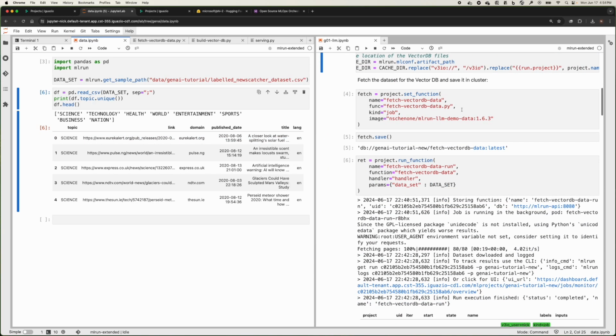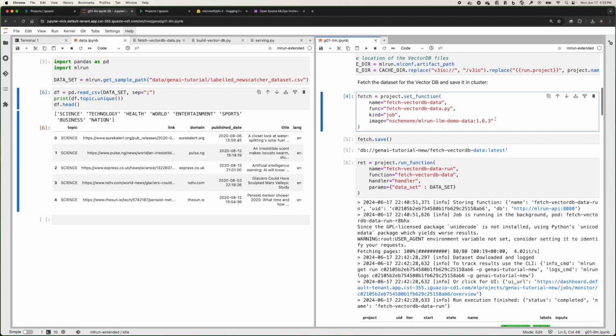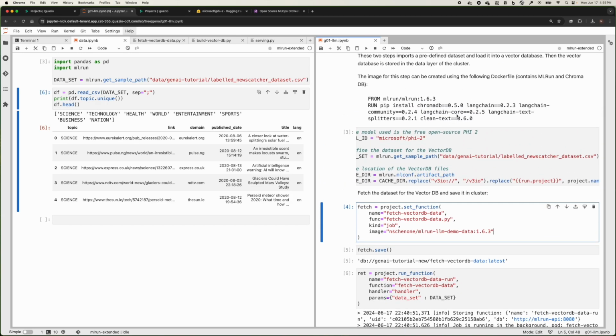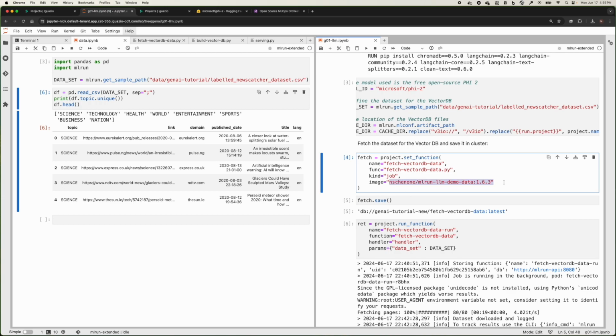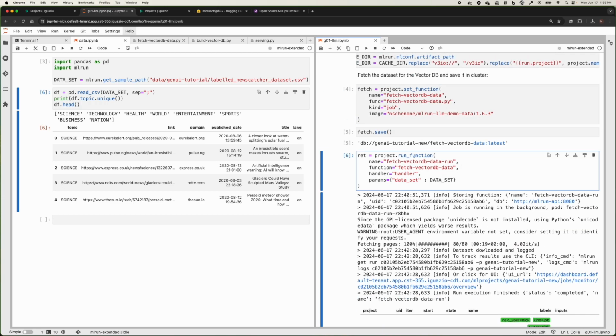And in order to do that, we're going to be using this fetch vector DB data function. We're creating an MLRun function pointing to a Python file, running it as a job with a Docker image. The Docker image here is built with this Docker file, but you can also build it using MLRun. In order to run it, we're going to pass in the name of the MLRun function that we just created, as well as the entry point within the Python file. And finally, it's expecting our data set. This is, again, this data set right here.